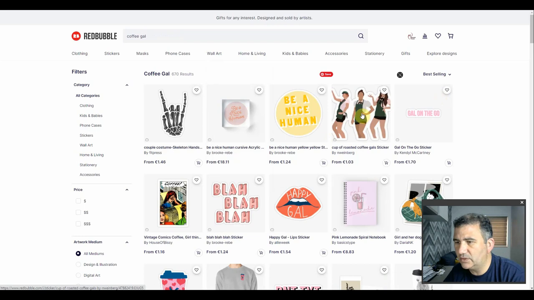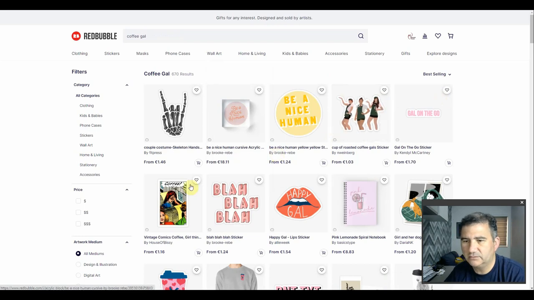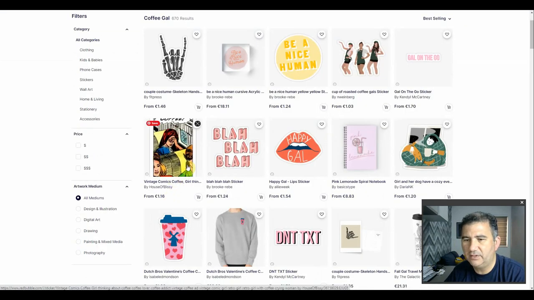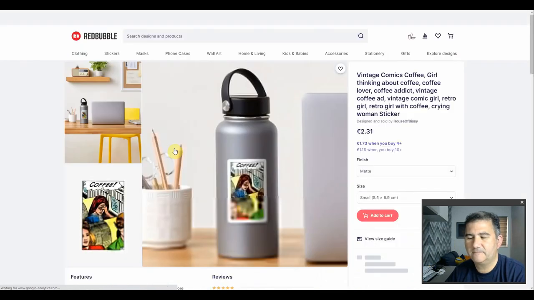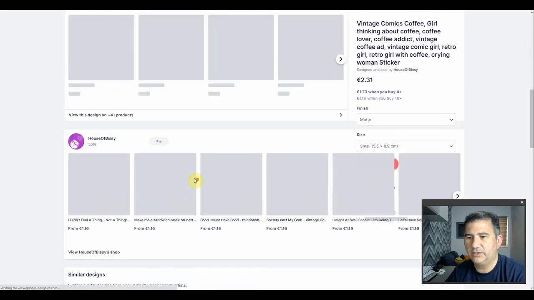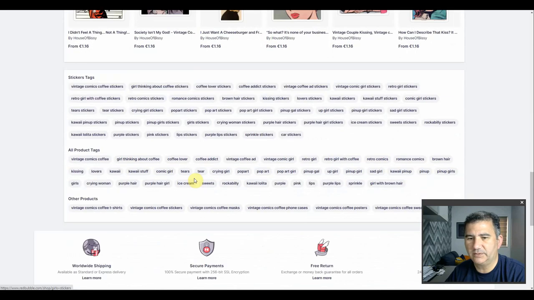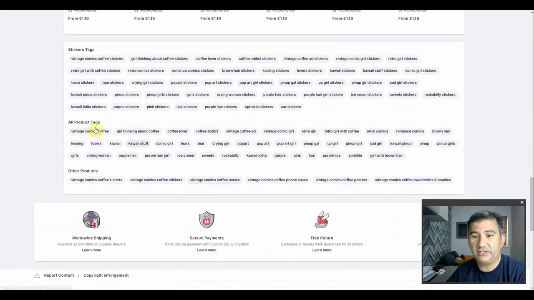Cup of roasted coffee gal stickers. Okay, coffee, vintage coffee comics design. Alright, let's take a look at that one. So let's see what kind of keyword inspiration we can get from this particular one. Okay, alright, so if you look here, this particular person already used multiple long tail keywords. Vintage comics coffee, girl thinking about coffee, coffee lover, coffee addict.